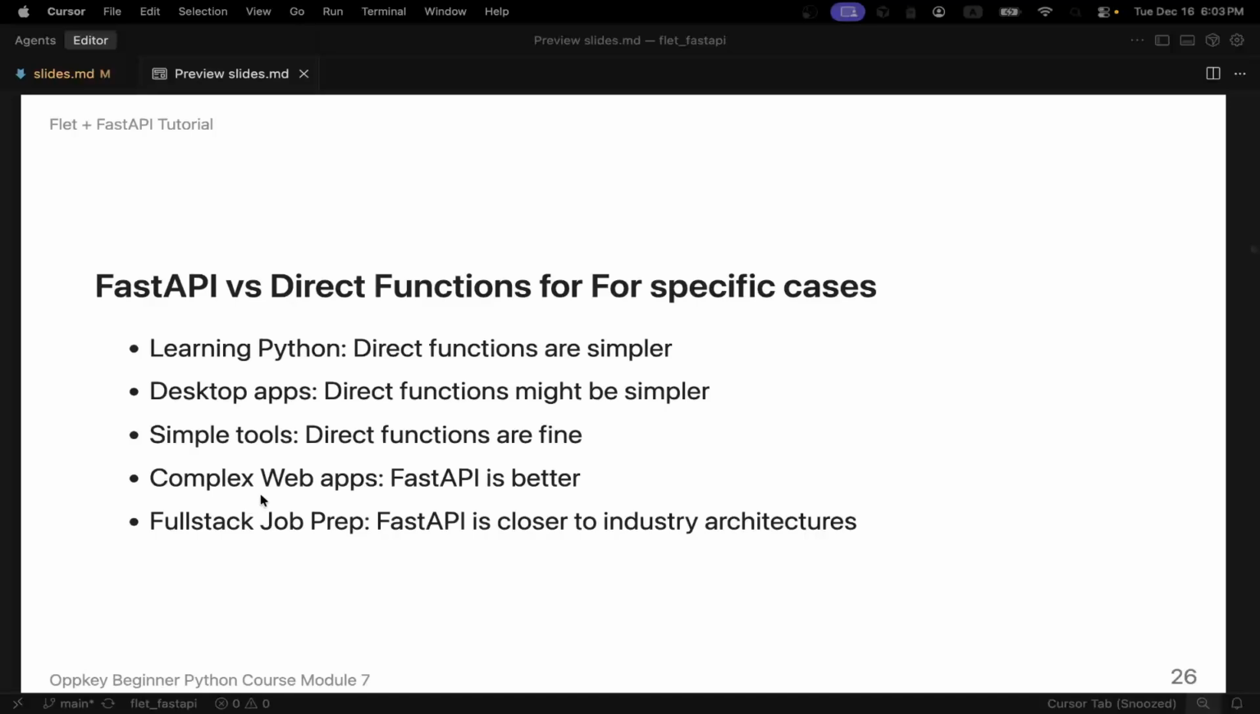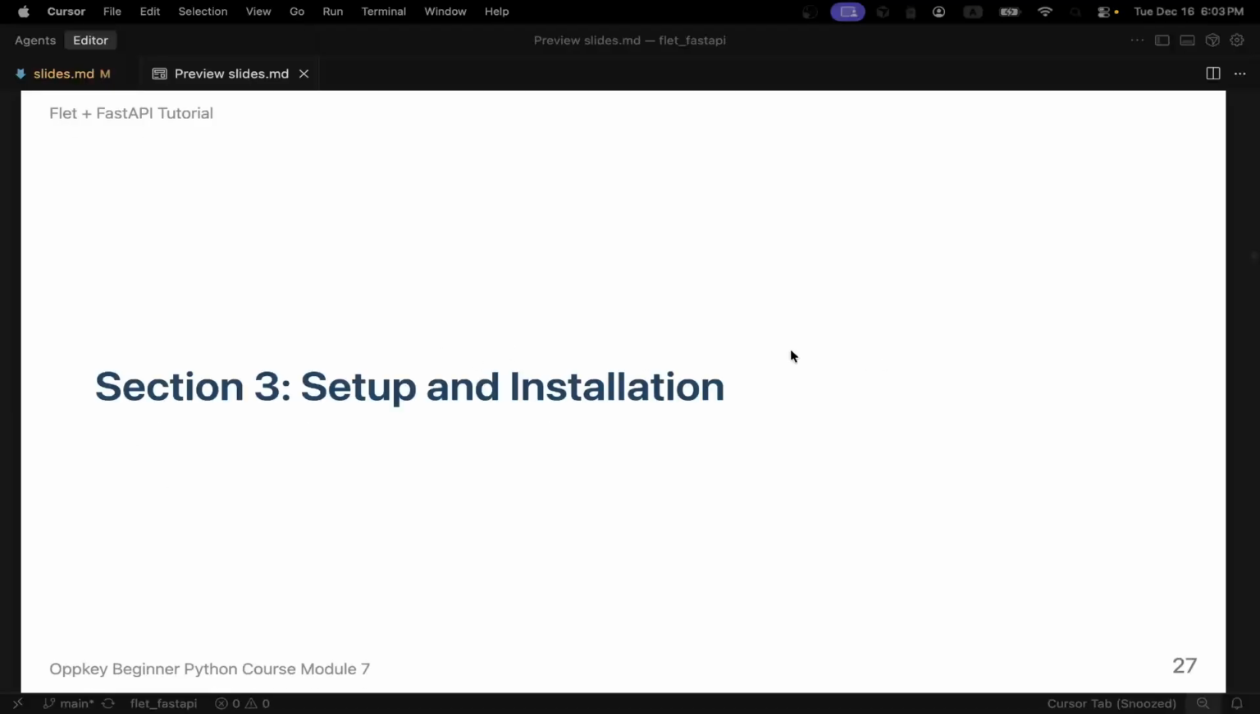Complex web apps that are especially under high scale, FastAPI is better. Full stack job prep, FastAPI is closer to industry architectures, and we do have a separate course on FastAPI. Next video, we'll quickly review the setup and installation of our development environment.